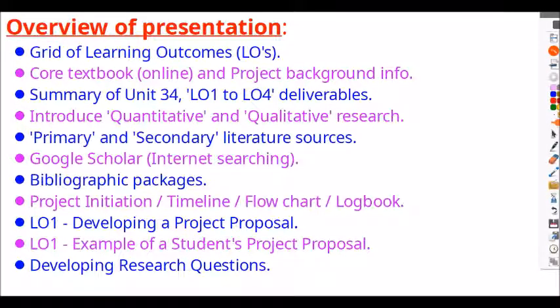Here's a brief overview of the presentation. We'll start off by reviewing the learning outcome grid given to us. There are 4 learning outcomes in this unit. We will highlight the core textbook. It's actually an online textbook for this unit, and also the project background information file we will supply you. We will summarize the learning outcome deliverables you'll be expected to produce and submit for assessment.